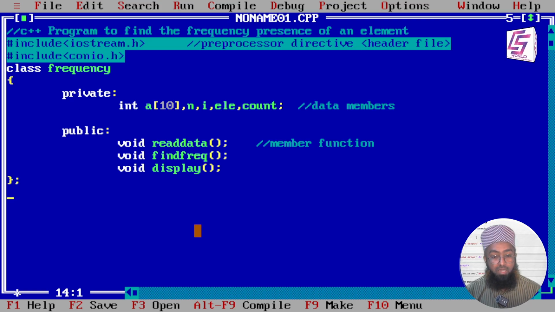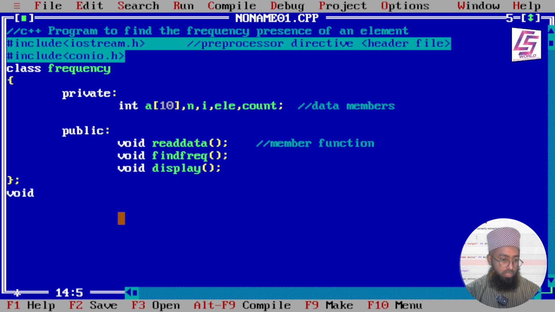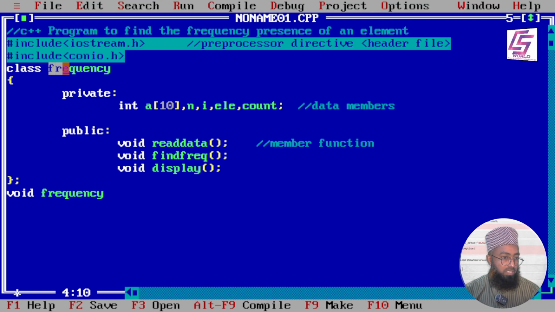This is called using the member function outside the class definition. See, the class definition is closed up to this curly brace followed by the semicolon. Now we are using every member function one after the other followed by void. See, void frequency. See what I said earlier: if we use capital letters here, then we need to use capitals here also in every member function. So instead of using capitals, we have to avoid capital letters.